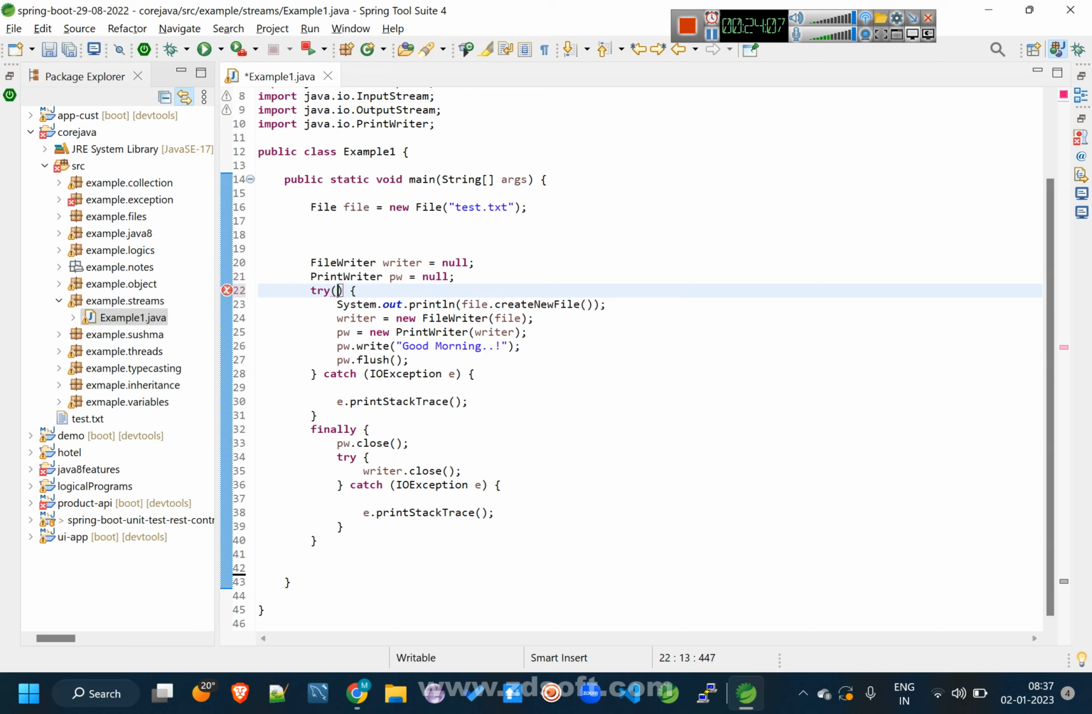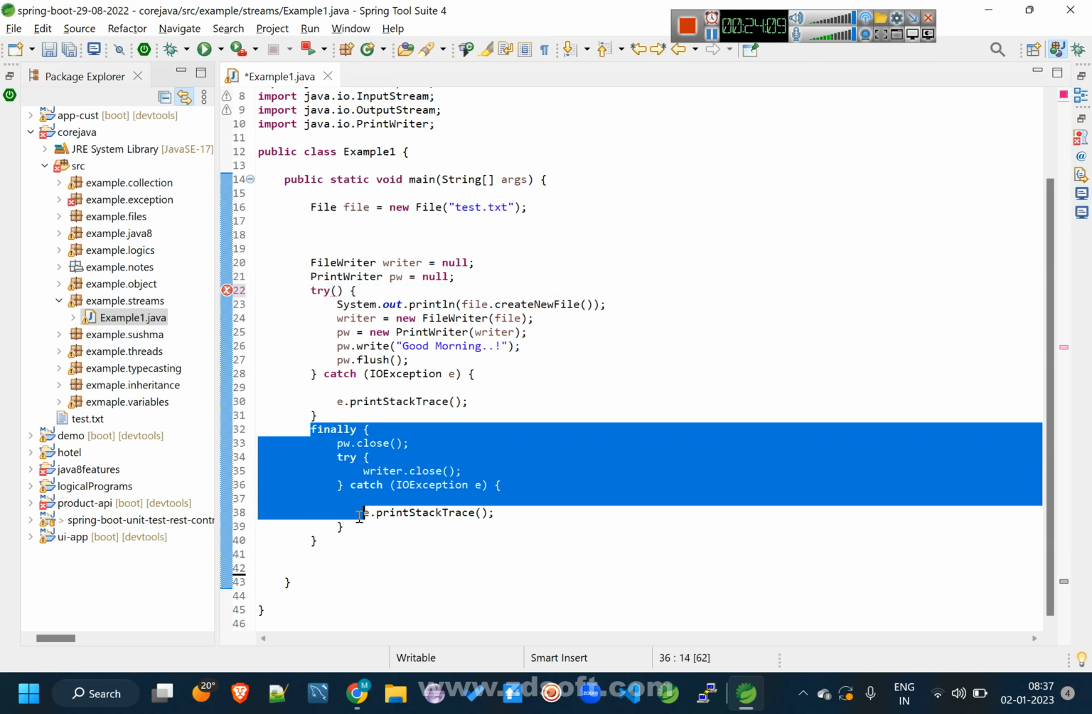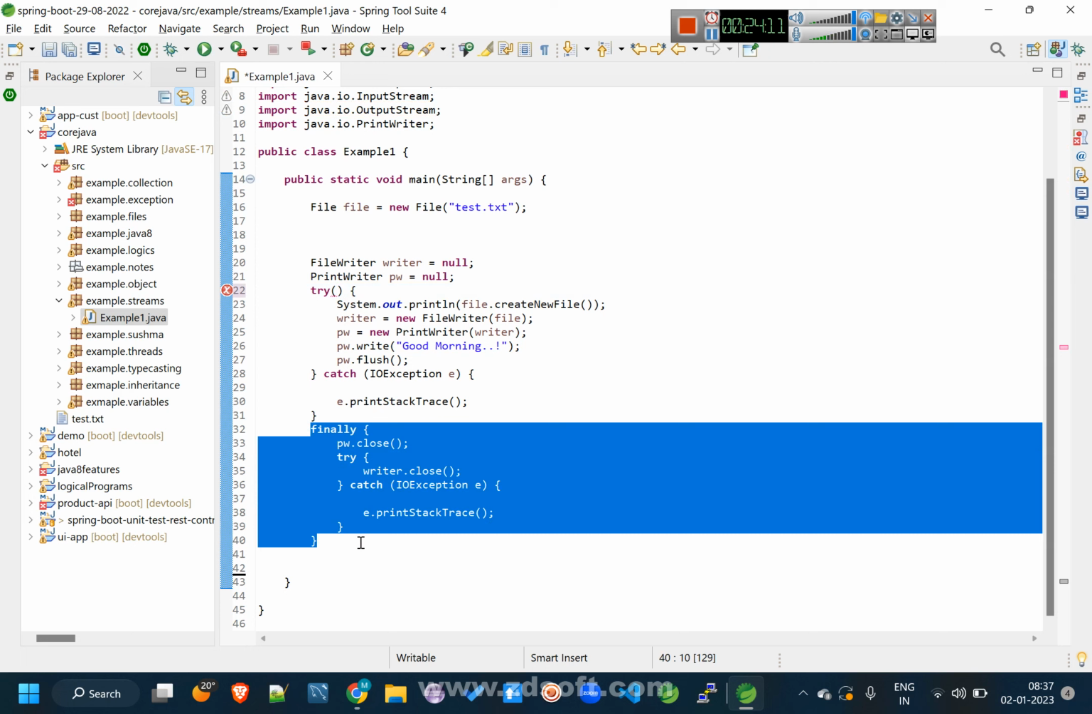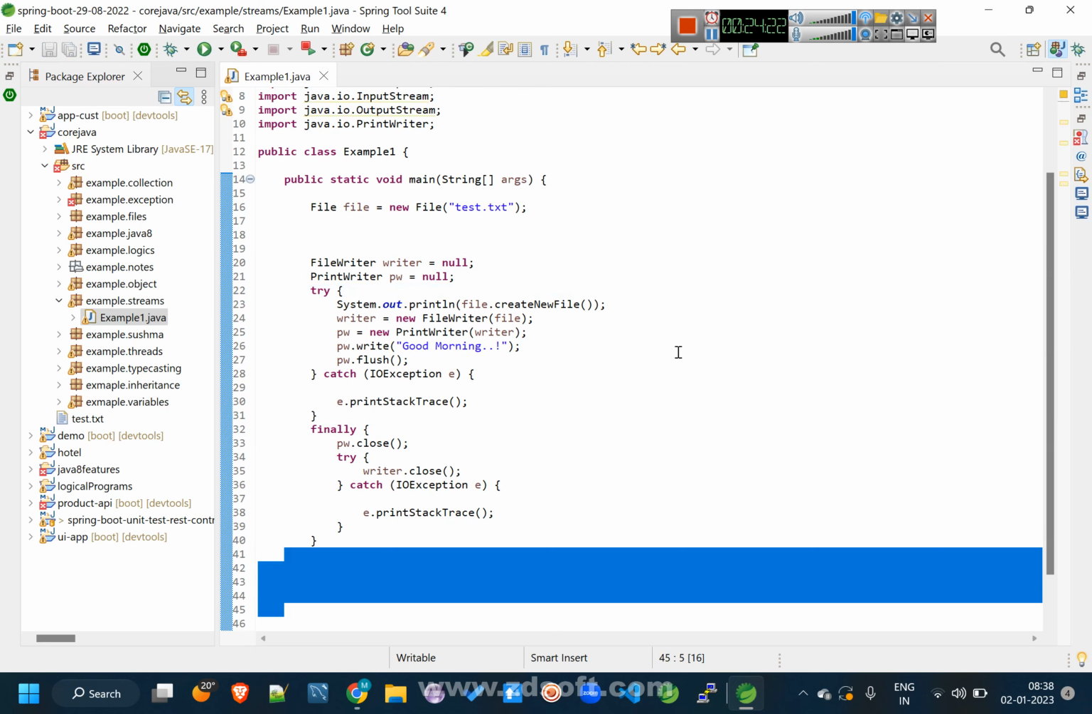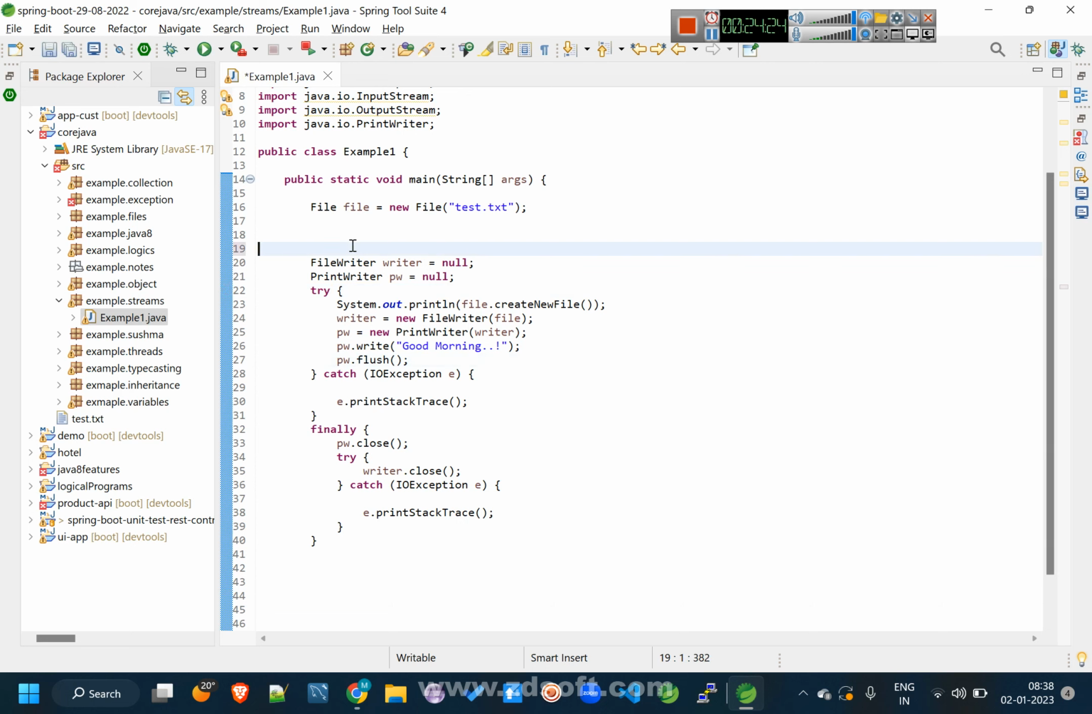It's a block like this, and we are going to use a resource. Try with the resource. Directly, we are going to create this object inside this.